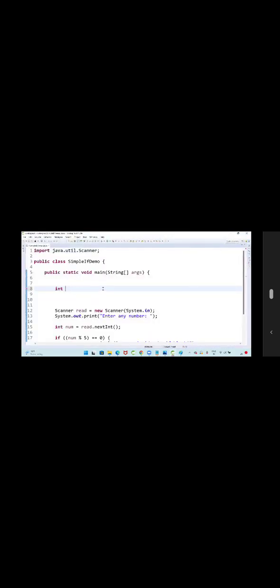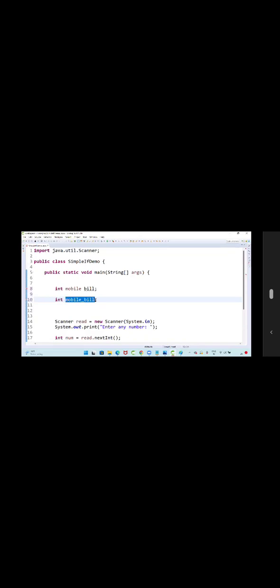Now, if I write int mobile bill, is it allowing me? No, it is invalid. I can write the same thing like this: int mobile underscore bill. So mobile underscore bill is a valid name, but this is invalid. Spaces are not accepted. So that is another rule: spaces are not allowed in identifiers. Java is a case sensitive language. Lowercase letters and uppercase letters are not the same.